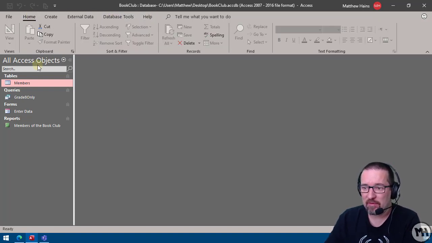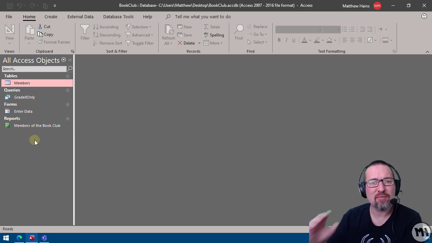Let me show you what we have over here on the left hand side. On this side we have the access objects. Okay, it's called objects, but let me tell you what they actually are. So tables, queries, forms, and reports. These are the various things that we'll be working with in Microsoft Access.